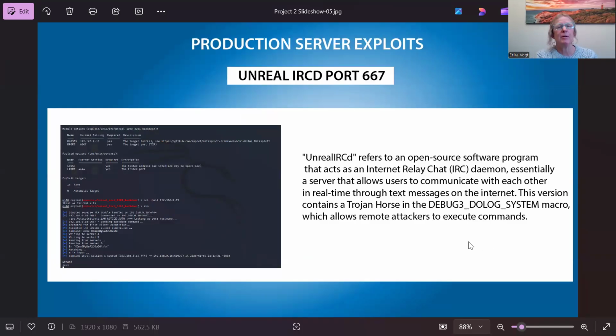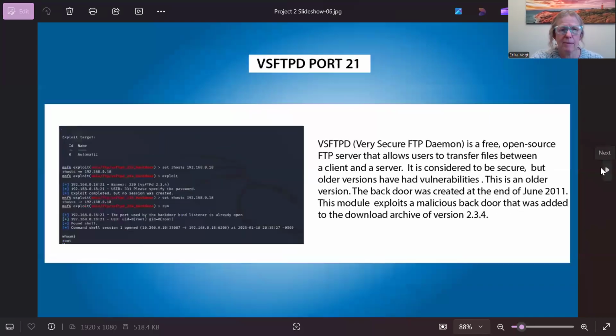Moving on to the production server exploits, the next one is the Unreal IRCd, which is port 667. This refers to an open source software program that acts as an Internet Relay Chat. It's essentially a server that allows users to communicate with each other in real time through text messages. This version has a Trojan horse, which allows remote attackers to execute commands. So this is really important to take care of, and I was able to exploit that.